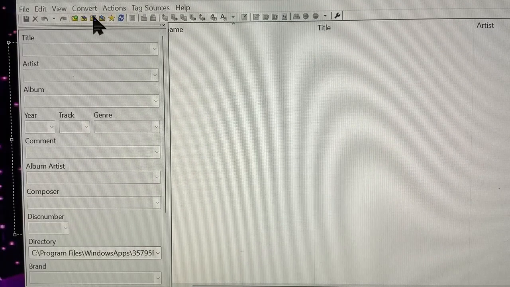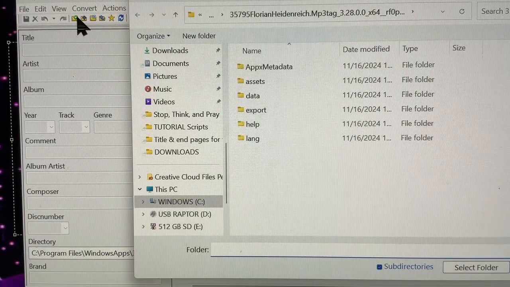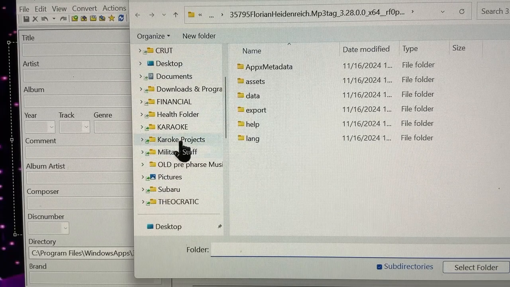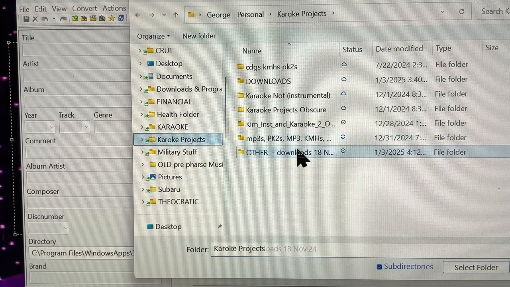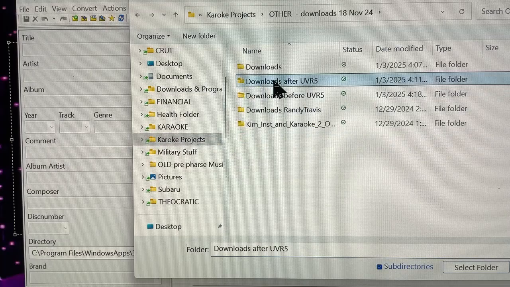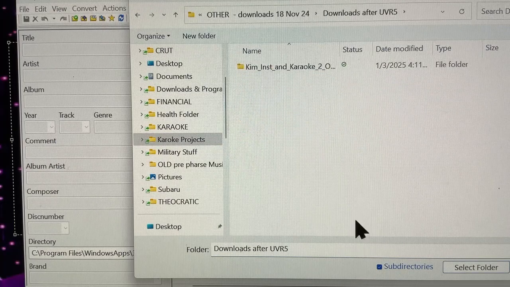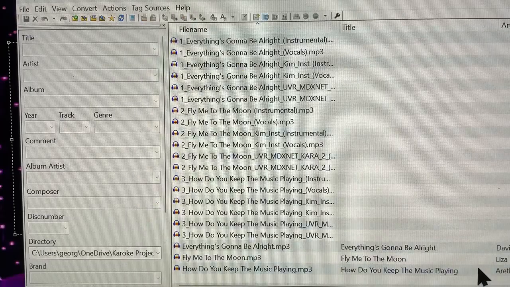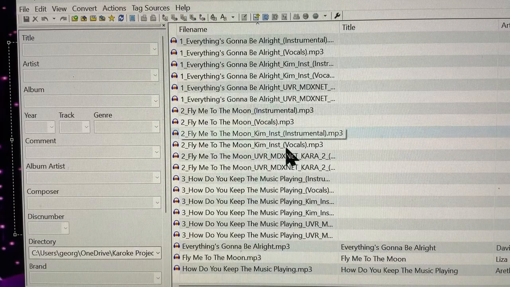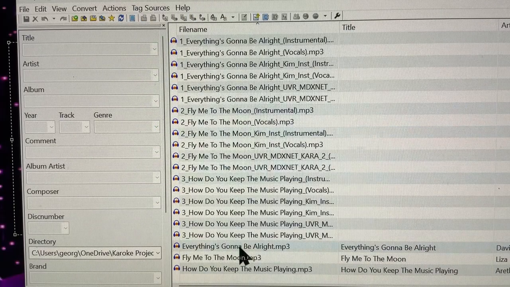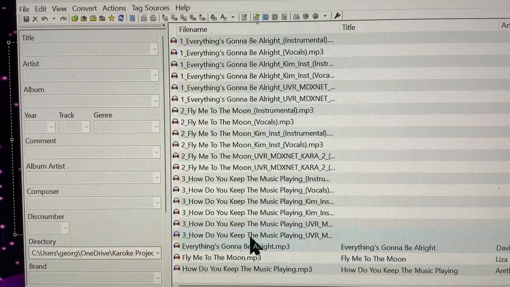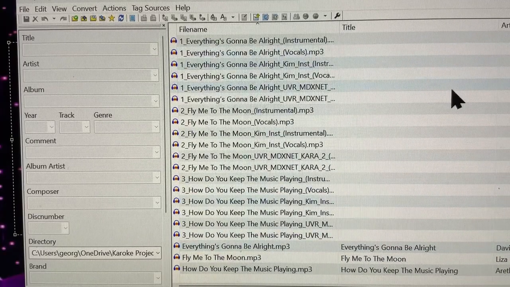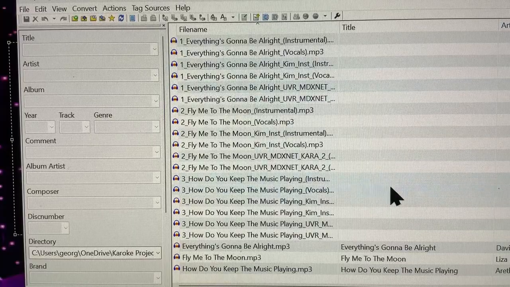So the first thing is to click here, and we're going to go to that directory, which is in Karaoke Projects, Other, After, and you won't see them all listed, but there's the folder that they're all in. So we select folder, and there they are. They're loaded up. So you'll see the numbers, and you'll see also their information here. Some of them have the title. Most of them don't. Most of them do not have the artist.